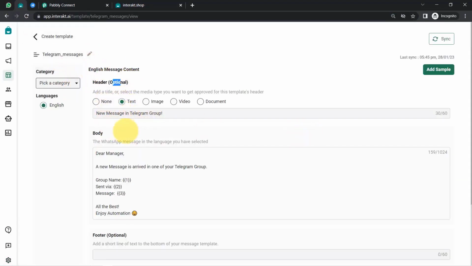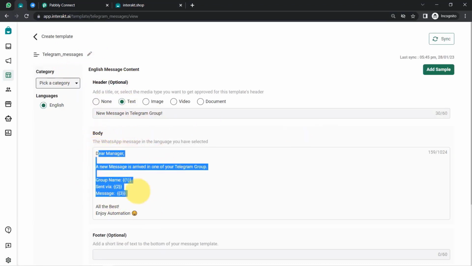This is the body section. Basically from here you can create the message which you would like to send. And you must be thinking, what are these numbers in my message which I have packed in curly braces? Whatever values you want to keep changing automatically, you will have to specify those values in the form of variables.